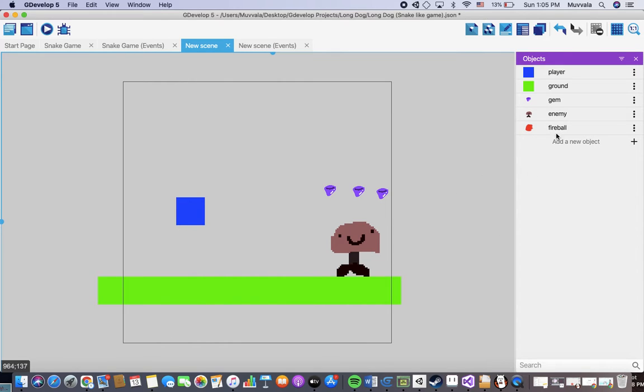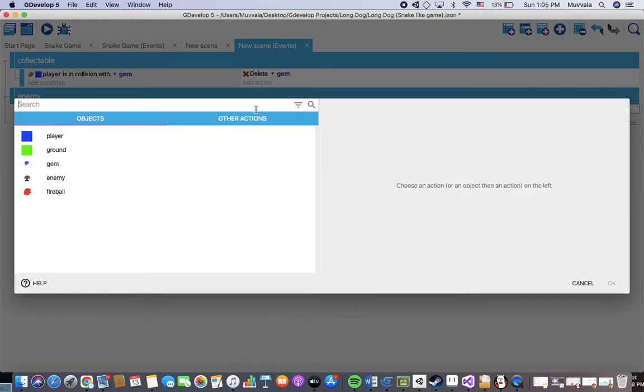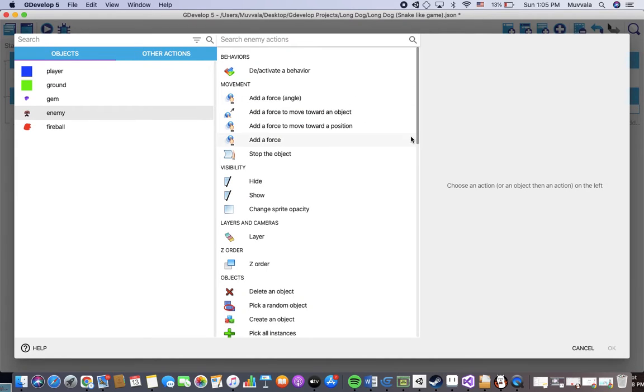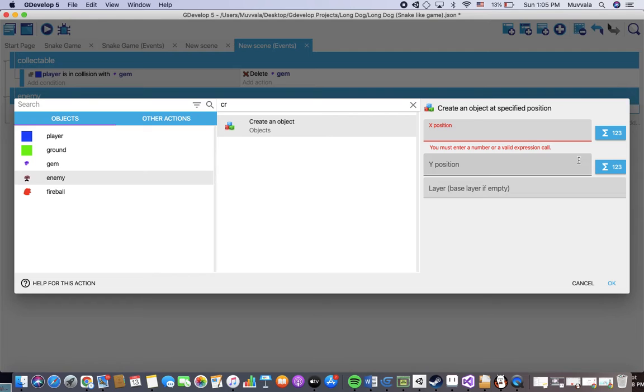Now we're gonna code him so he shoots fireballs. Alright, so for the enemy, we're gonna add an action: create an object from its name. Yeah, let's create an object from its name.